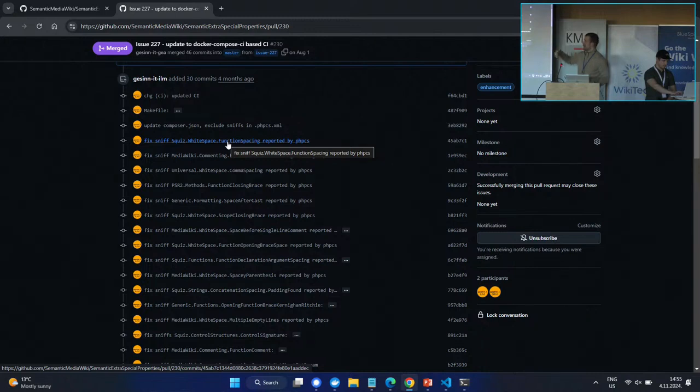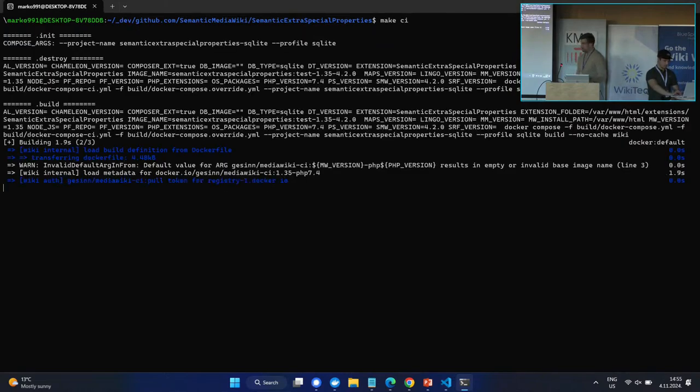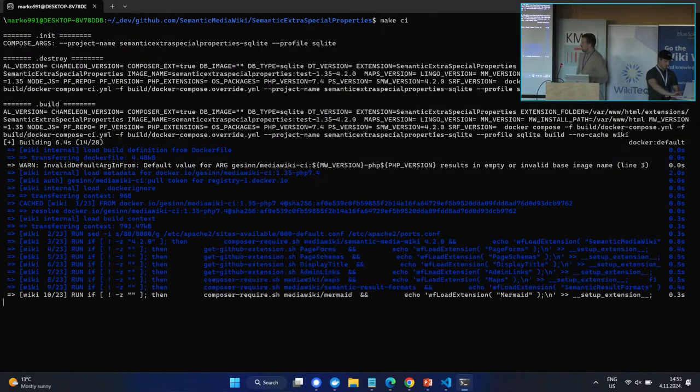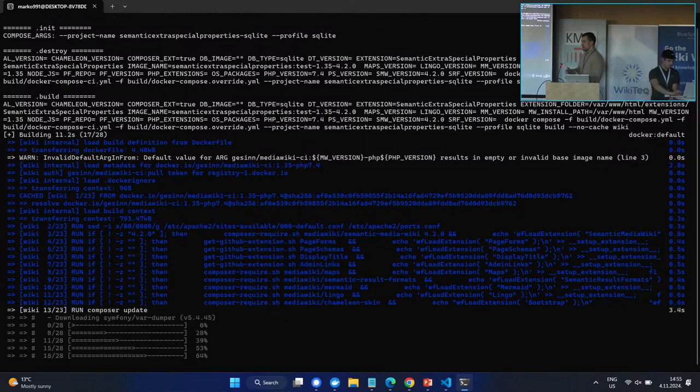We could also fix a lot of sniffs at one step, but then the commit will be huge and the maintainer will get lost in the steps. So we think that this approach is good. And for example, if we run make CI now, you will see that the build will start and Composer will update and everything. At the end, before going to the tests, it will do the job of PHP Code Sniffer, which will check the coding standards, and the lint will check everything regarding the syntax.